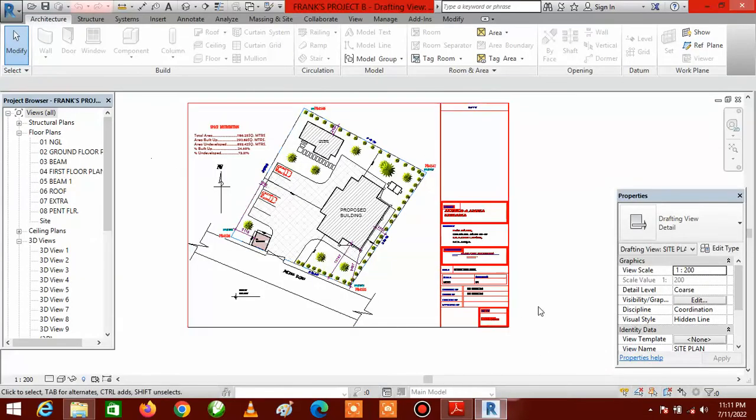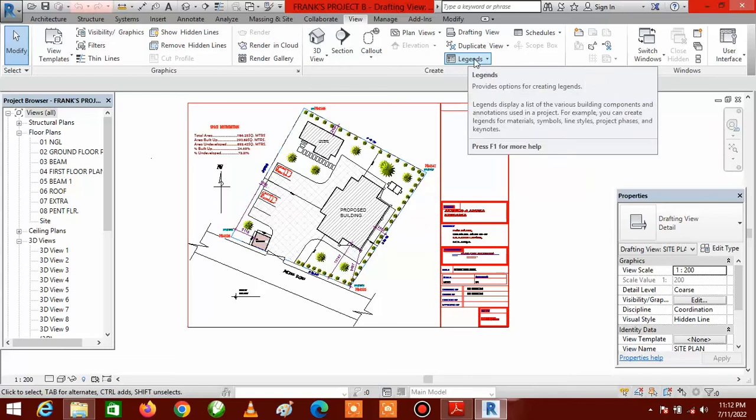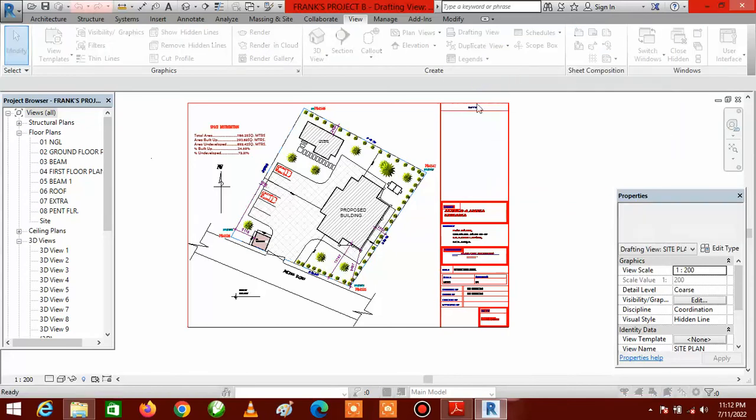So we are in Revit already. To start drawing your doors and windows schedules, you simply go to the View tab here. Locate your View tab and click on it. Once you click on the View tab, under it, go and search for Legend. You can see Legend here. Look at Legend, and there's an arrow pointing down. Click on the arrow and click on Legend.